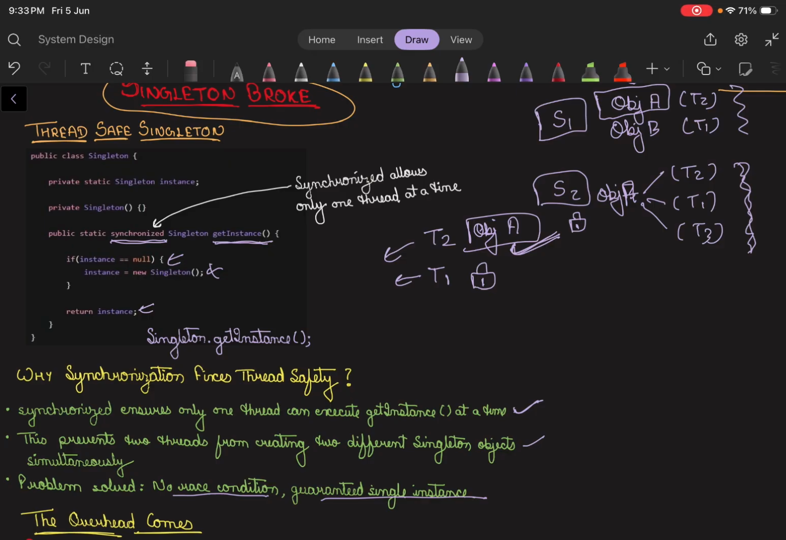Okay, T1 has also got the lock, but because instance is not equal to null, it will not create an object. T1 fails to create the object. Now again some other thread will come, T3 will come, and T3 will again get a lock, and inside this it also fails. Now again T4 will get a lock, and it will also try to get an instance, but the instance is already initialized by T2 and it will also fail to initialize this singleton object.